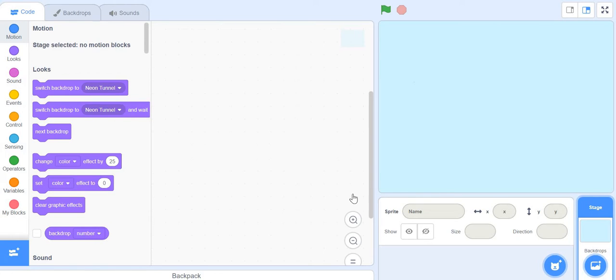Last video we talked about animations and I showed you a cool ball animation. Today I'll be showing you a game which is called the Pong Game. So let's start building this.